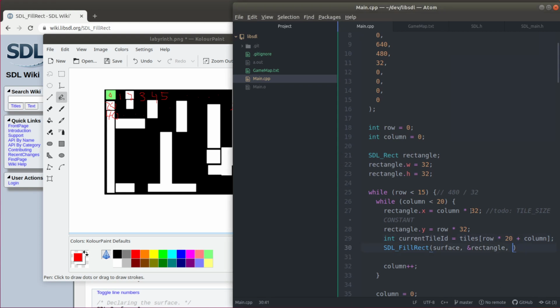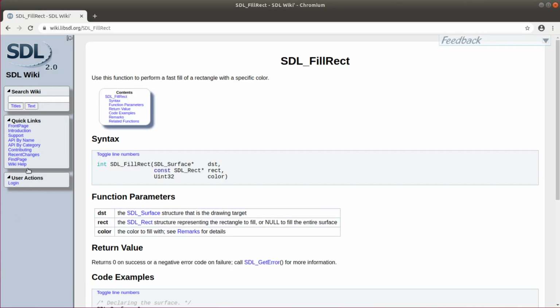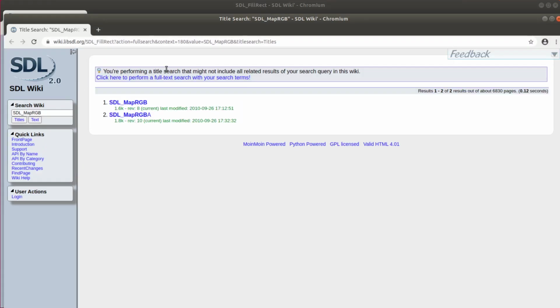So finally, we can figure out what the color is going to be. So let's see, tile color, the variable here. And let's figure out what that is. Remember, you need to make an RGB, map RGB, right? Map RGB to get the color.